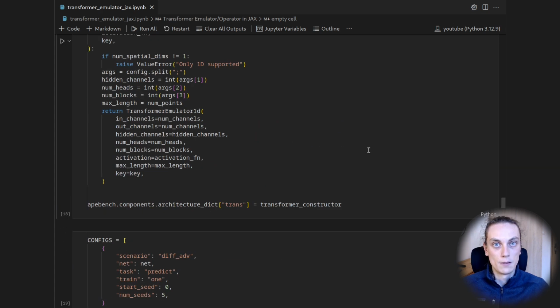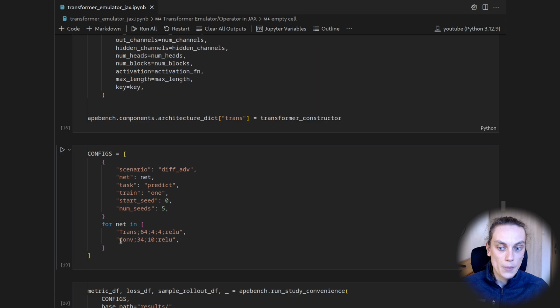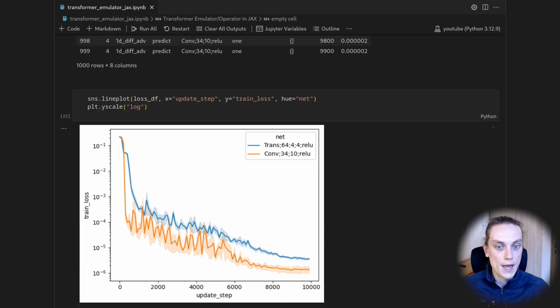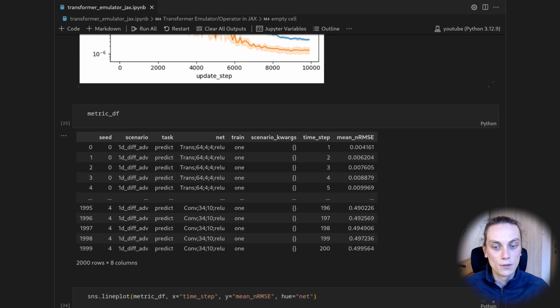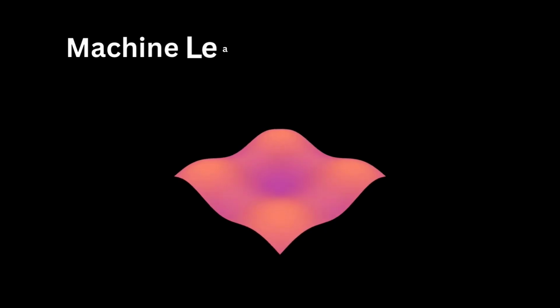And then eventually we're going to use the APEBench benchmark suite and include the transformer and compare its performance against the feed-forward convolution network and run a very simple study on Colab and then post-process a training loss convergence, a metric rollout, and some sample trajectories from the emulators. Let's get started.